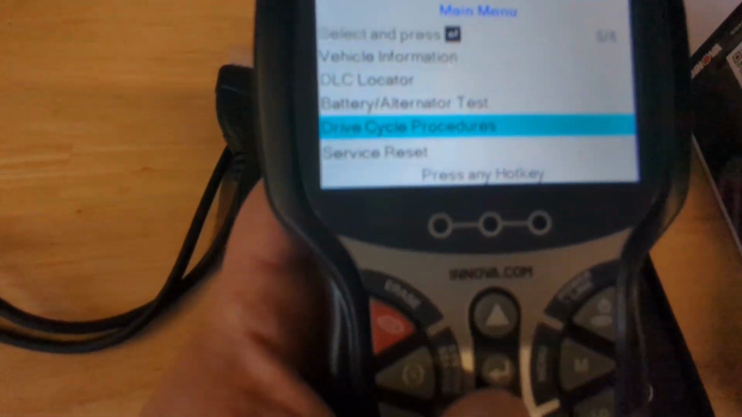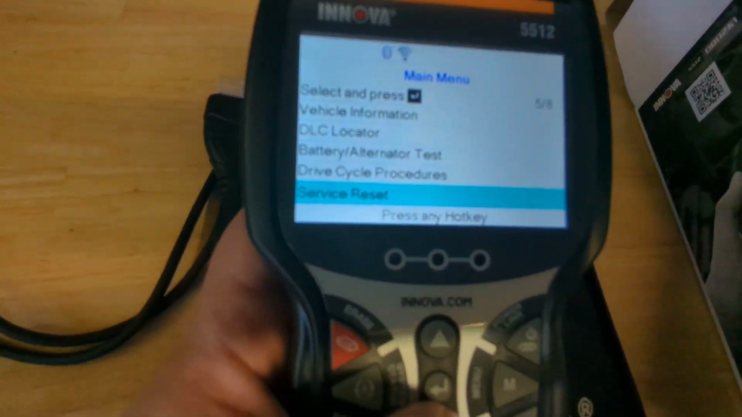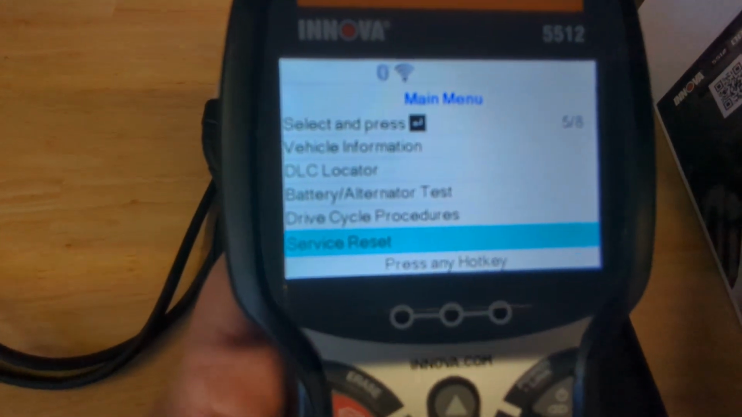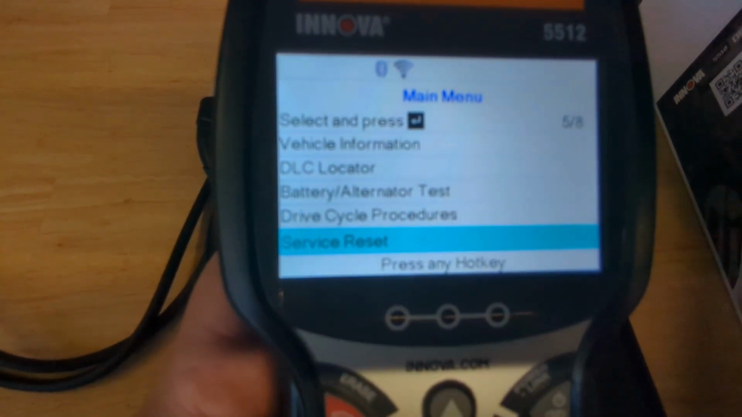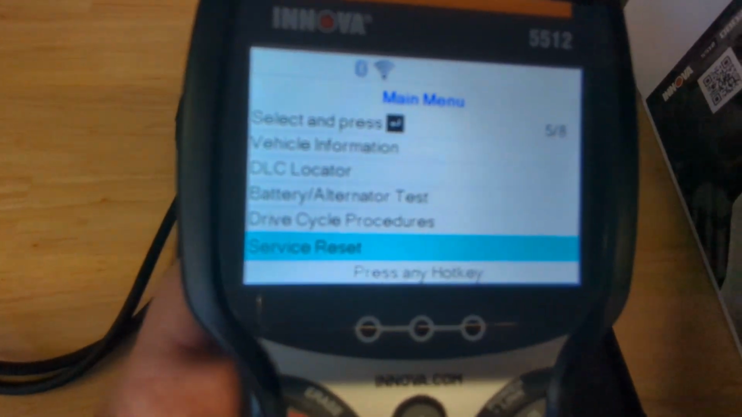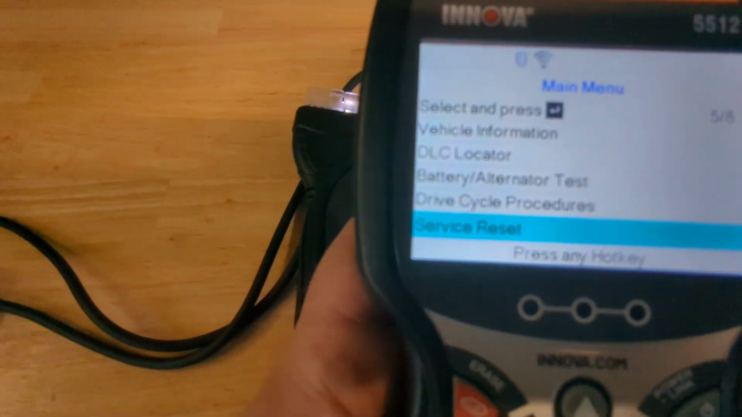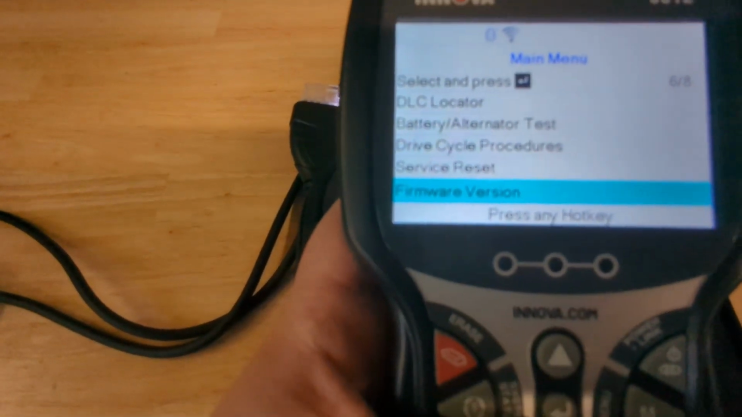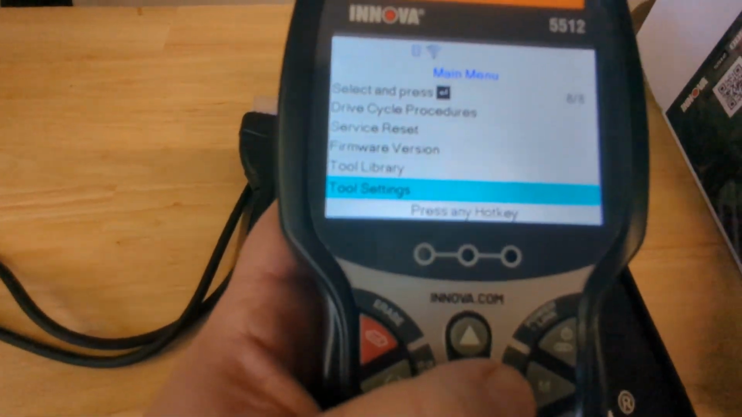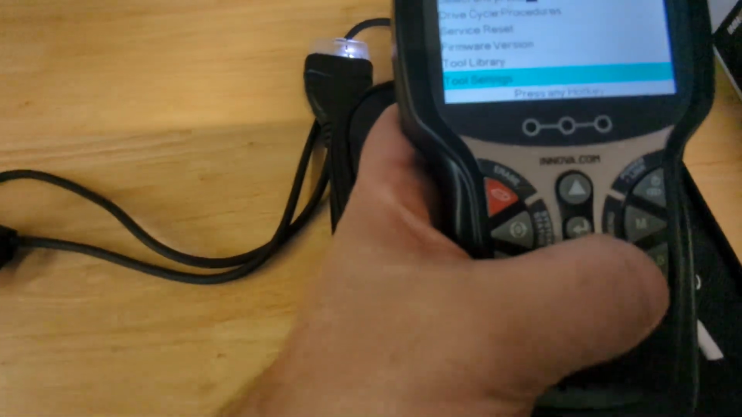Drive cycle procedures. Service resets. This is what I was referring to at the beginning. With most modern vehicles, you get these service reminders. Once you've done that service, you could just go in here for your vehicle and reset, oil reset, whatever other services the vehicle has. Firmware version, tool library, and tool settings. You could set up the settings for the tool, like metric, standard, all that other stuff.